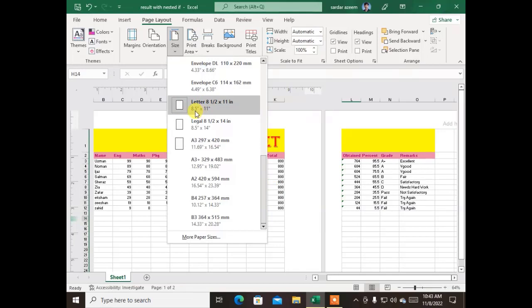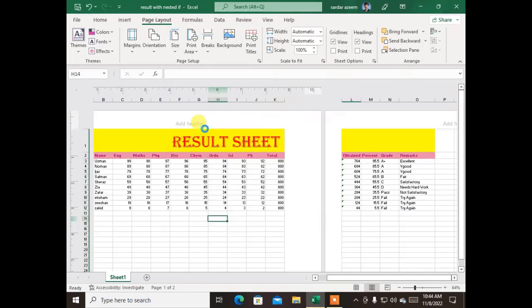Letter size is 8.5 multiplied by 11 inches. Page is 8.5 inches wide and 11 inches high. The legal size is 8.5 multiplied by 14 inches. Let's choose the legal size.